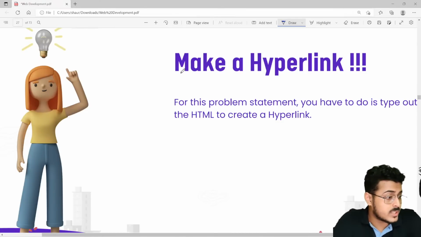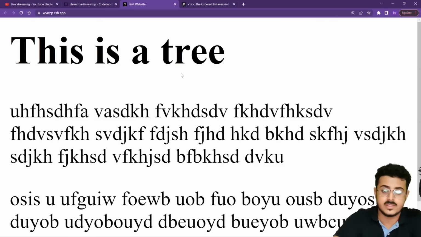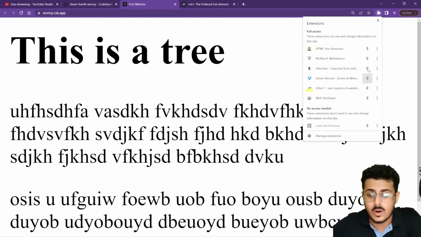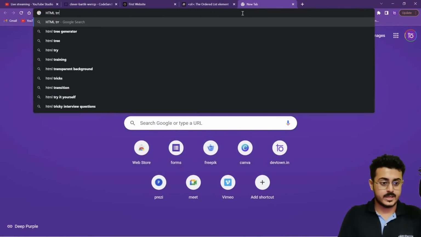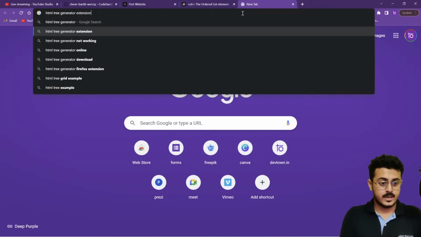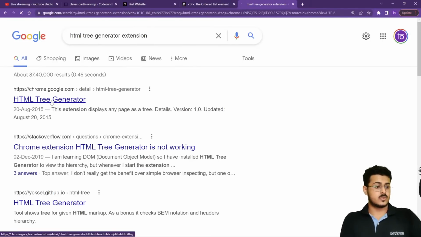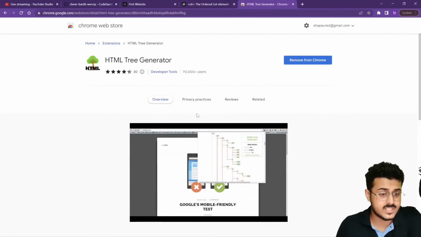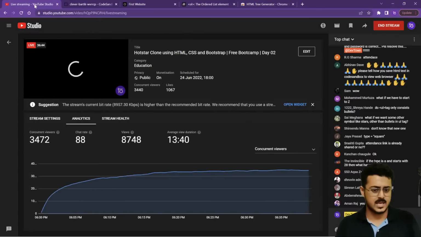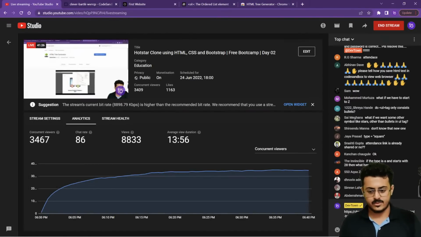Can you list out the browser extensions that you're using for this? Sure, I will list out the browser extensions. One of them is called HTML Tree Generator. And the other one is called Web Developer. So you can just search for that, HTML Tree Generator extension. The first one that I'm using to generate the HTML trees is basically this particular extension, HTML Tree Generator, right over here. If you want, I can give you guys the link for the same as well. I'll just post it in the live chat if you guys want.